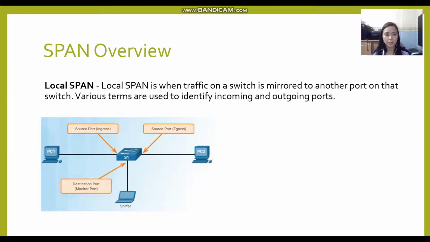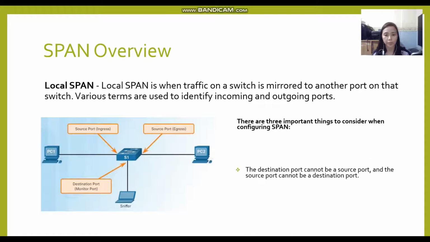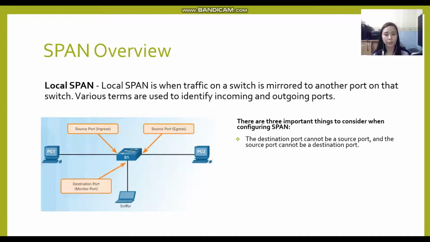Okay. This is an example of illustration wherein the local span has the source port ingress and egress, and the destination monitor port. There are three important things to consider when configuring a span. The destination port cannot be a source port, and the source port cannot be a destination port. The number of destination ports is platform dependent. Some platforms allow for more than one destination port.